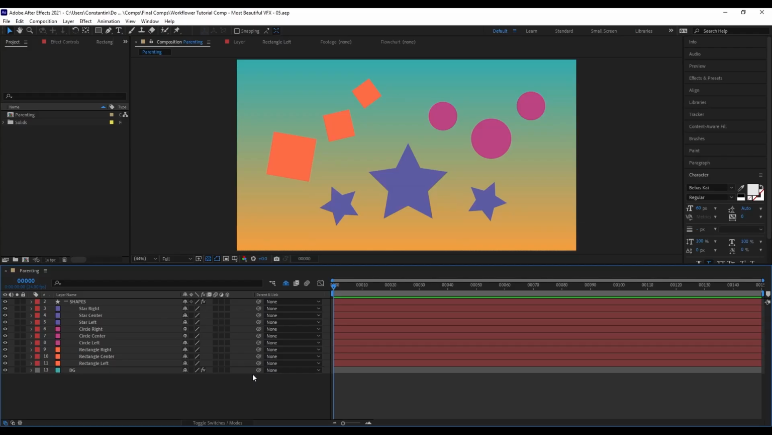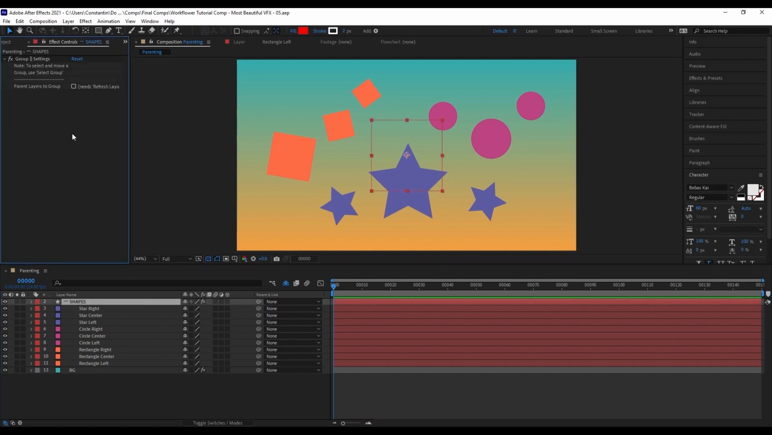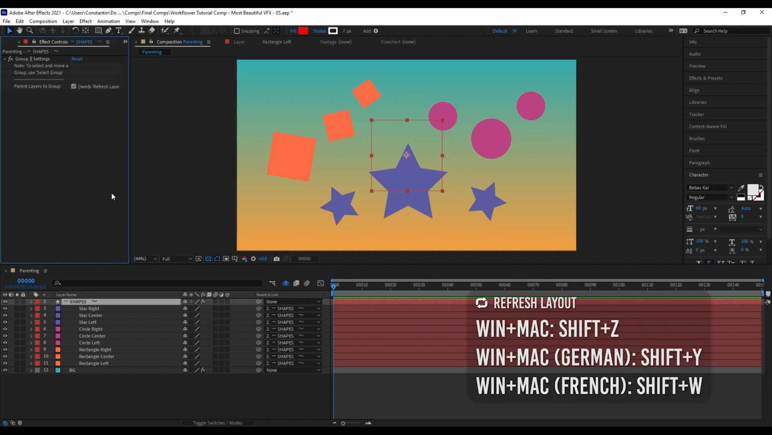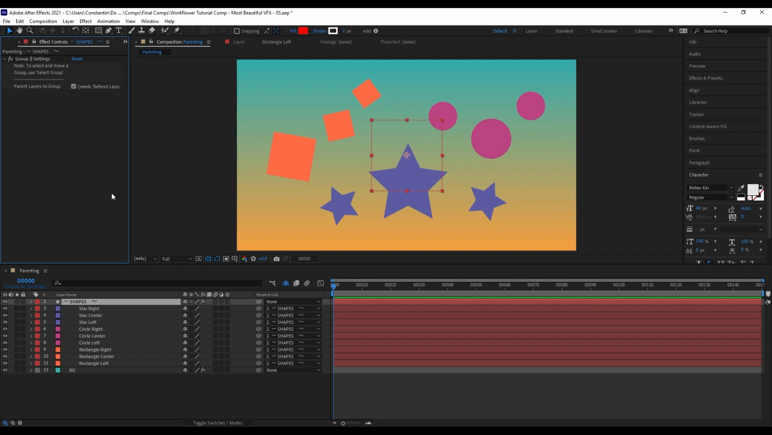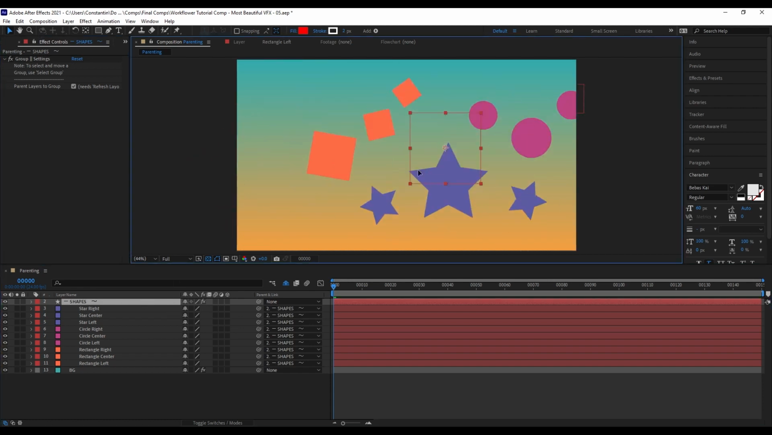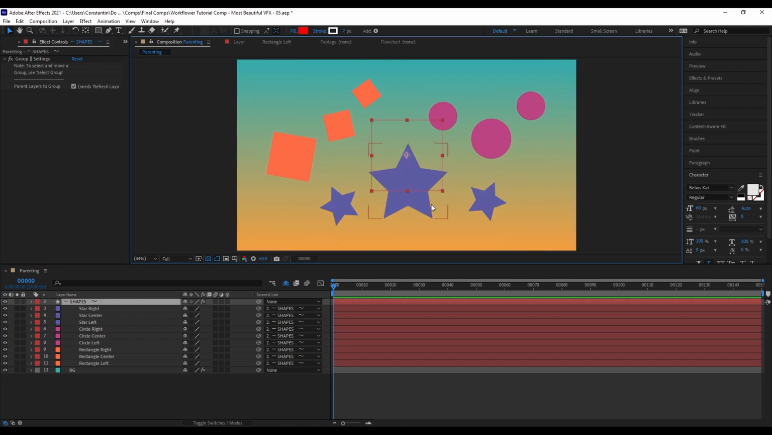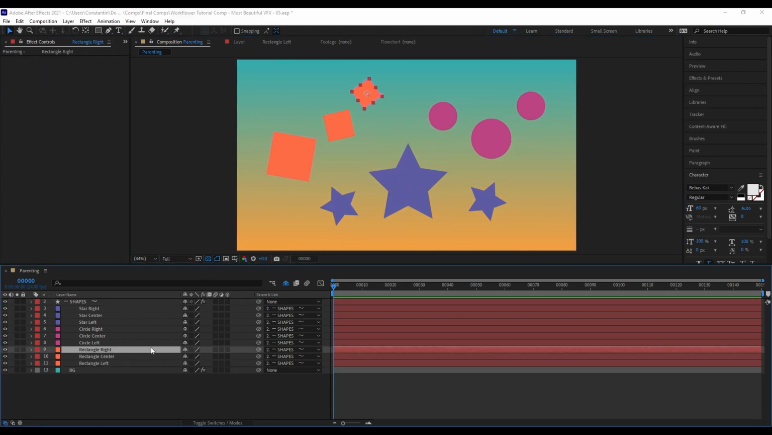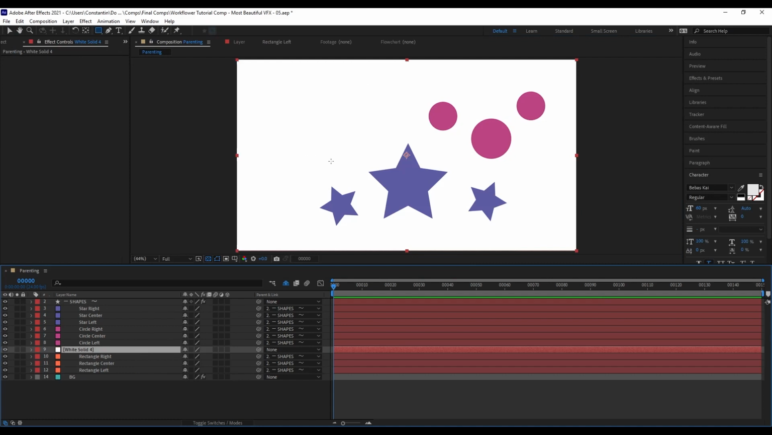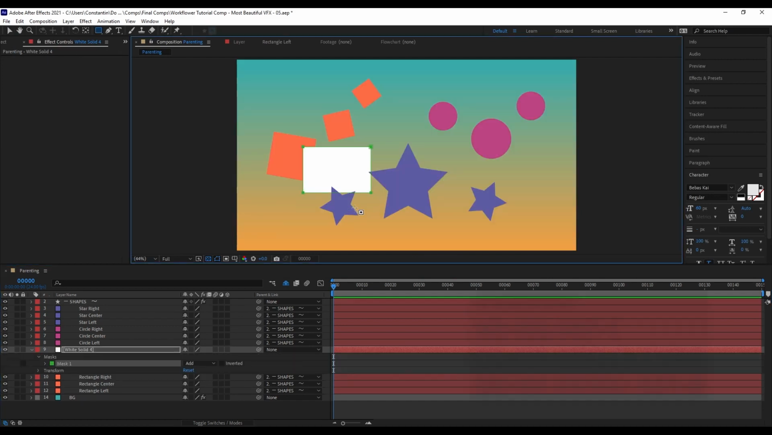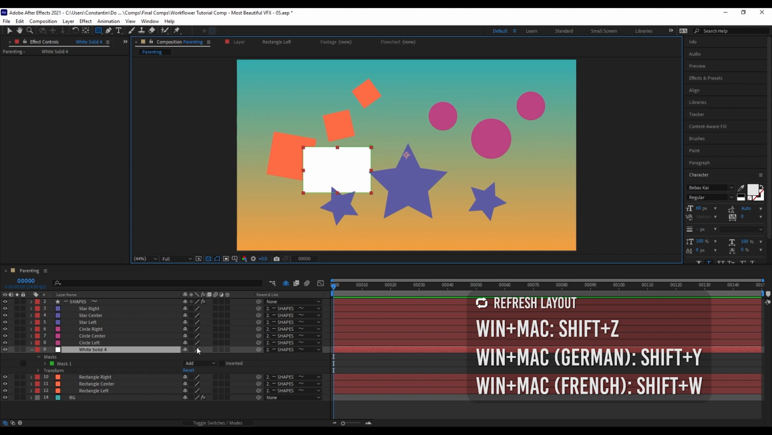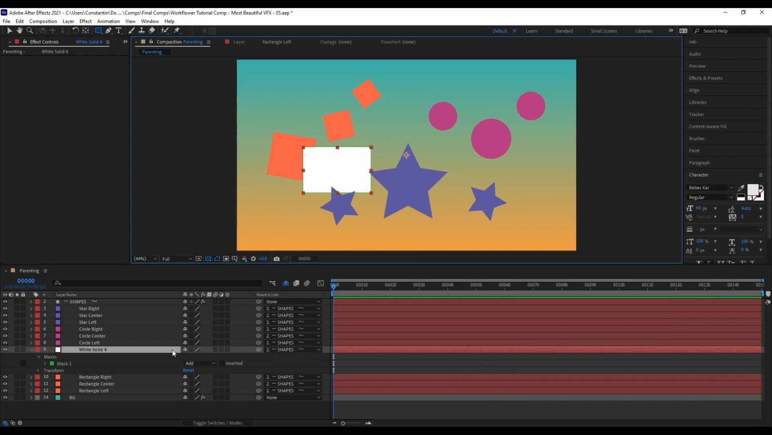Okay, now I have an immensely beautiful comp here, and I can show you how to parent layers with that. You can just click on parent layers to group and then hit refresh layout, and now all of the layers contained in the group are parented to the group header, and now I can just move them around very easily. And let's say I have a new layer here and I hit refresh layout. This will also get the parent, as you can see, automatically.